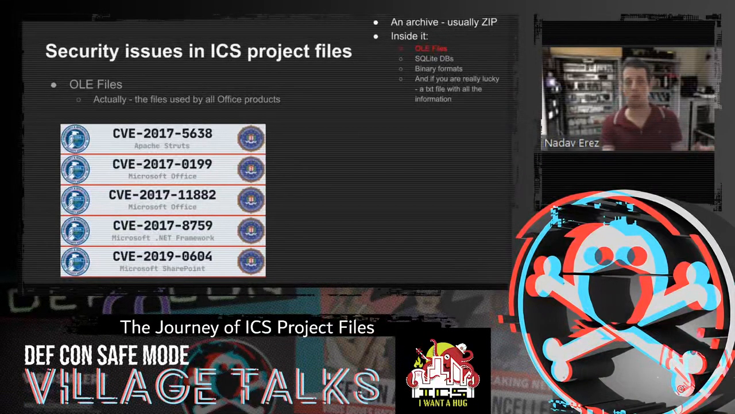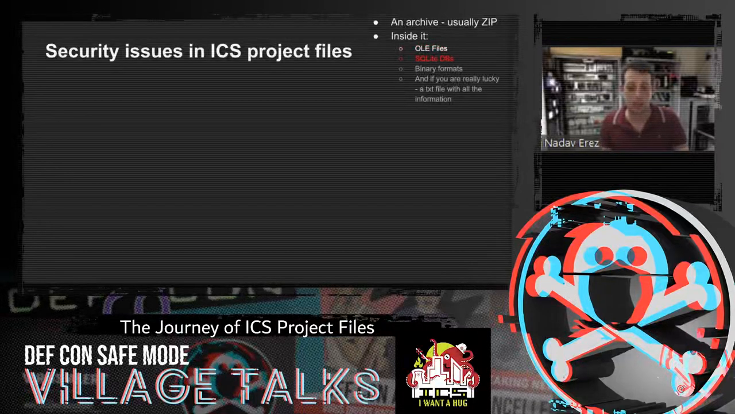And so OLE files, vulnerable. It doesn't matter if you wrap it with Office or wrap it with an ICS engineering software. They are vulnerable. That's OLE files. Next, let's discuss databases.